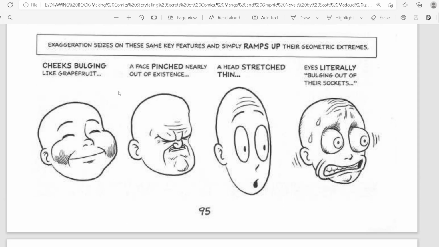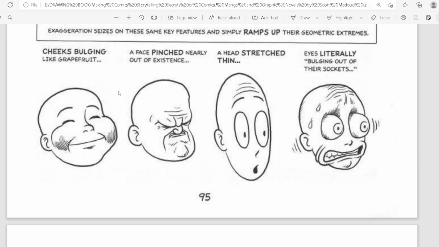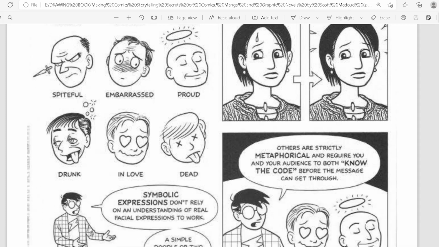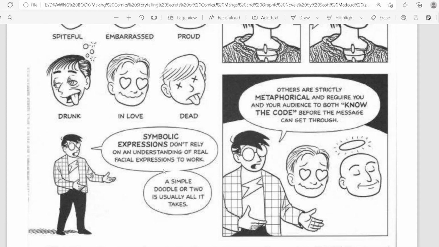Exaggeration seizes on these same key features and simply ramps up their geometric extreme. Cheeks bulging like grapefruit, a face pinched nearly out of existence, a head stretched thin, eyes literally bulging out of their sockets. Serious, anxious, crazy, spiteful, embarrassed, proud, drunk, in love, dead.